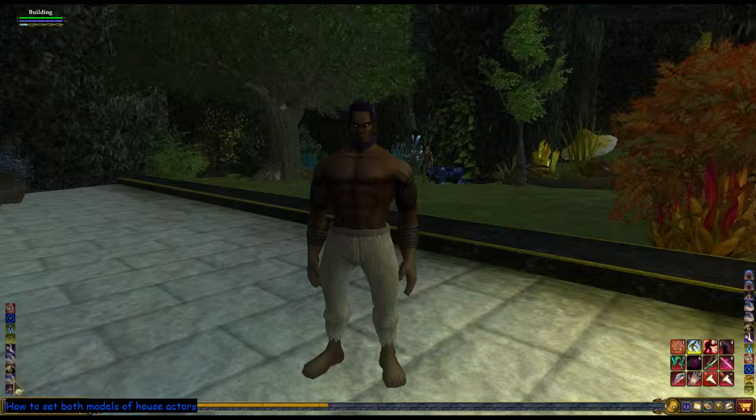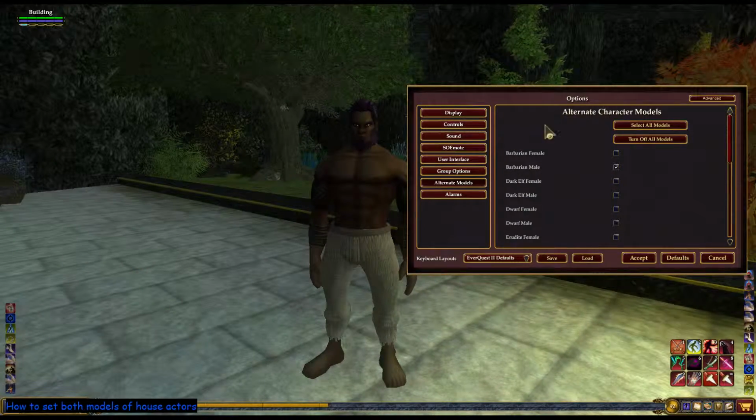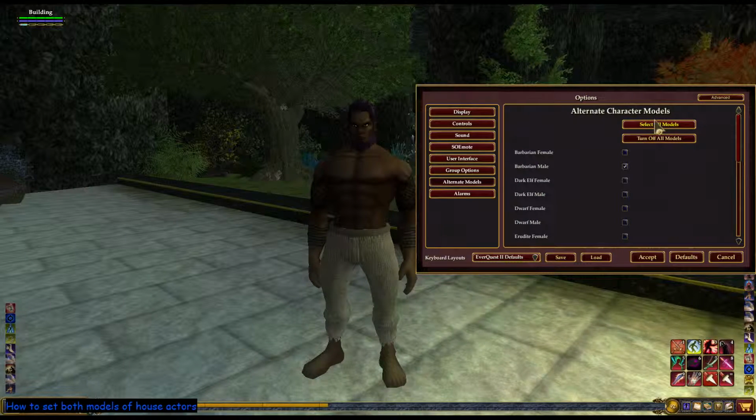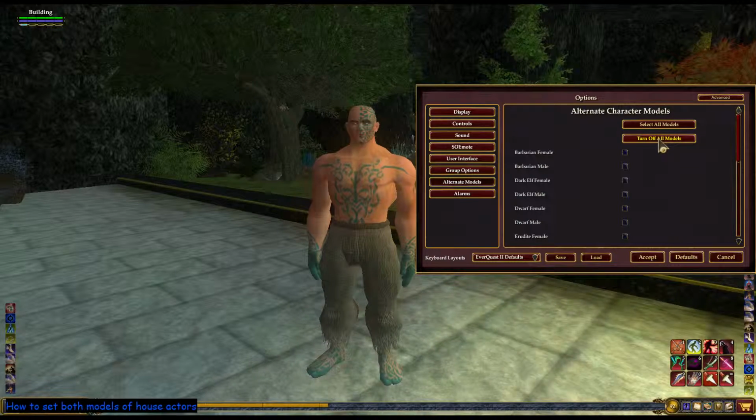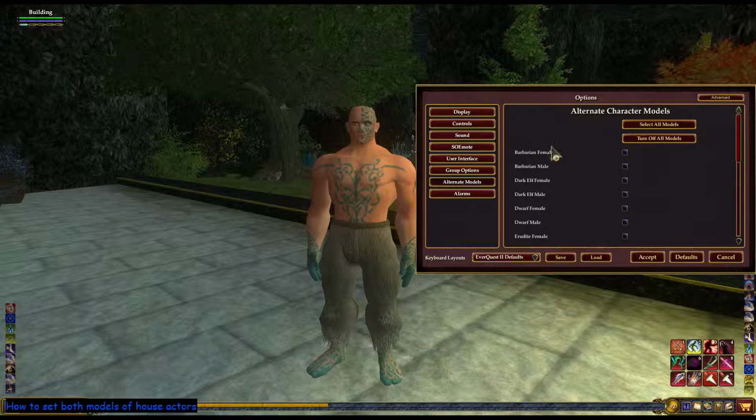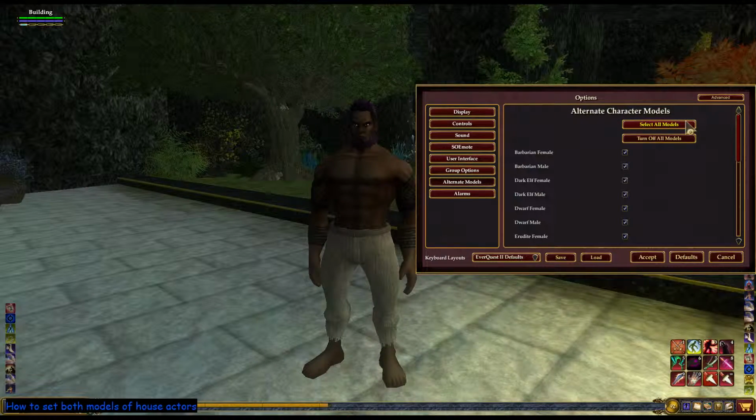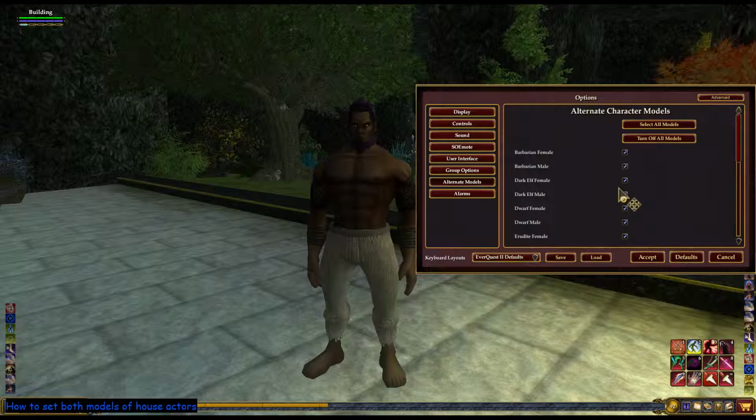Now, if I want to set the other model for Building so visitors can see him correctly, since he's Soga, I'm going to pick turn off all models, and that will set the house actor to original model. If I'm doing original model but I want to set Soga, then I do select all models, and it makes all the races, all the genders, Soga.